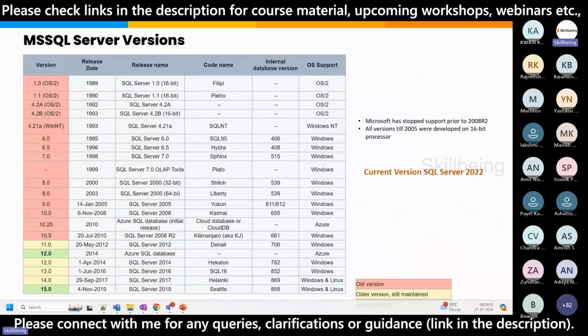Okay, any questions still here? The current version of SQL Server that we have is SQL Server 2022. This is the latest version, and we are going to use this. We are going to install this, set it up, and start working with it. Any questions till here?